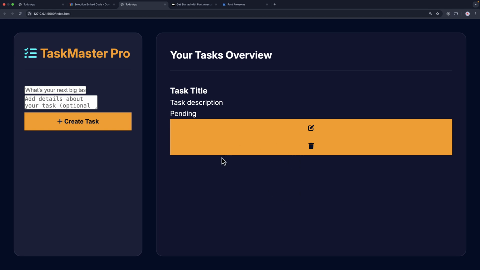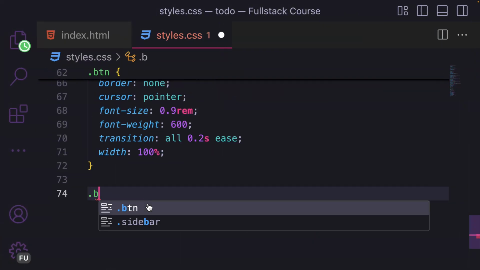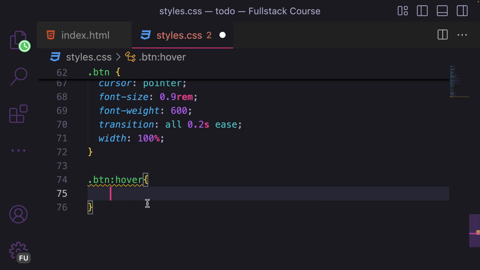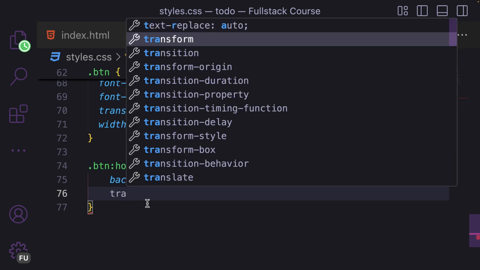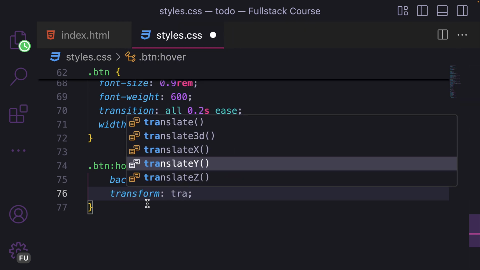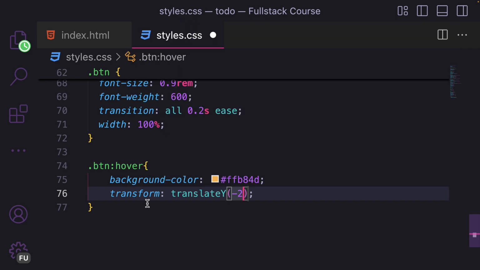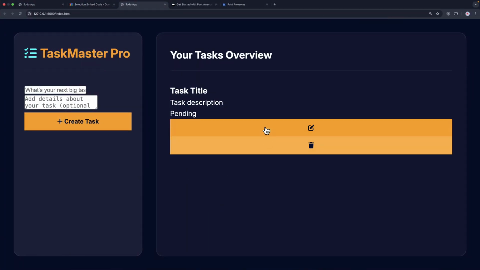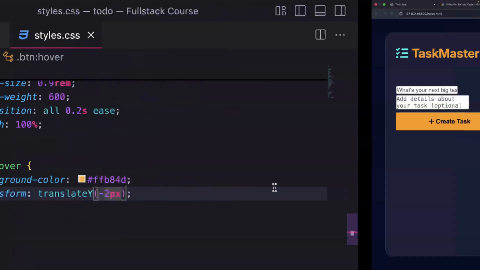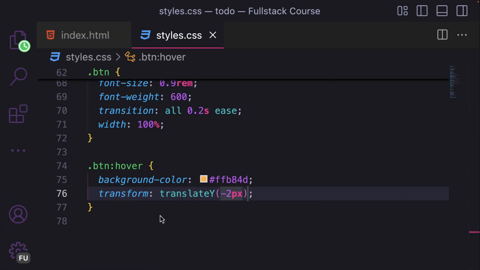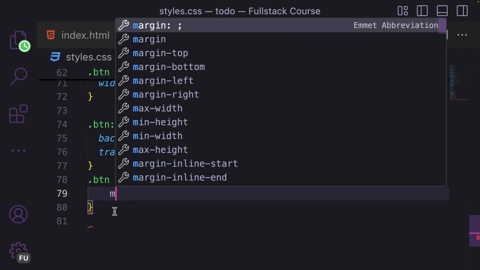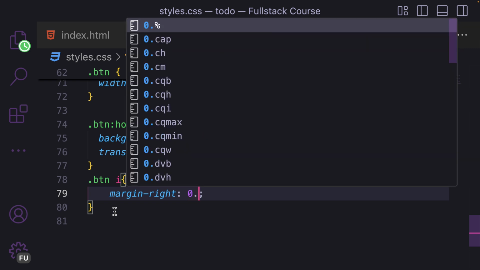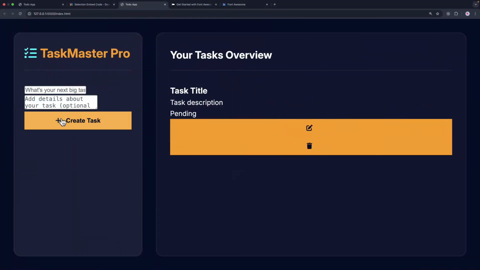Alright, don't worry, we're going to control it. And on hover, .btn:hover, we're going to change the background color to hashtag, and transform, we're going to translate on the y-axis. It should move up by 2 pixels as -2, and as you can see, the cool effect. And let's style the icon in the button. Therefore, you're going to target .btn space and then the i tag, margin-right of 0.5. Alright, we have some spacing between the icon and then the text.